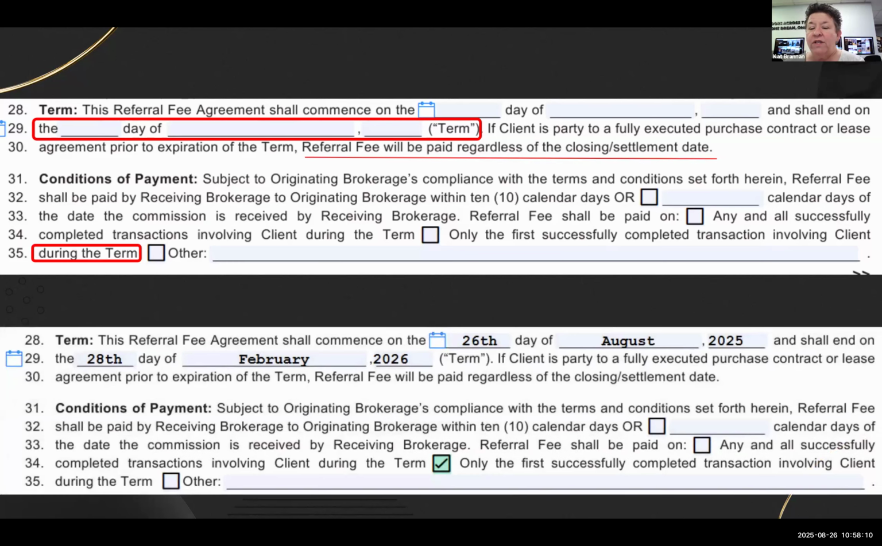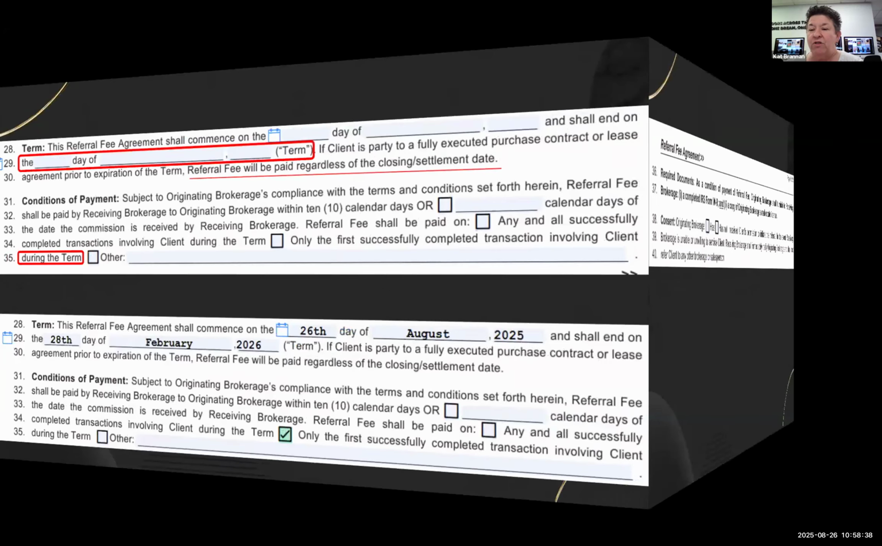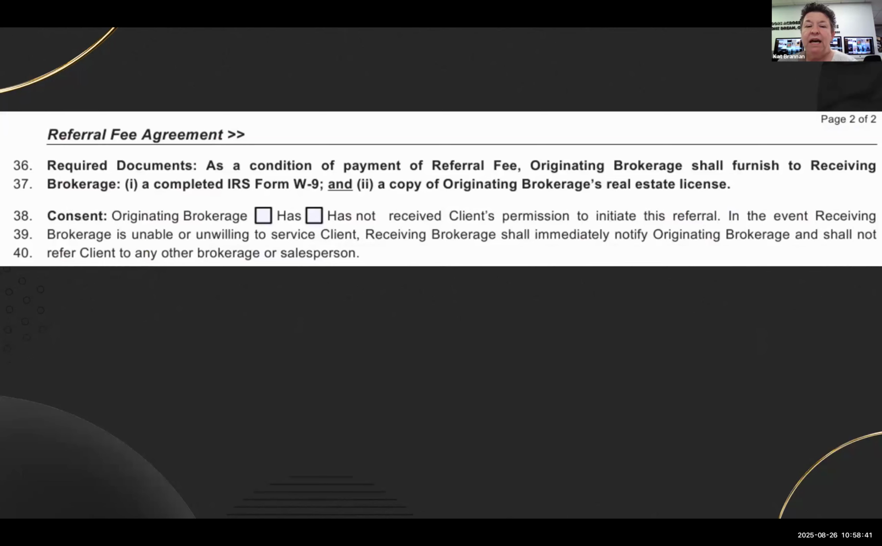But the funny thing is, all of a sudden, I'm seeing some that have come through with any and all successfully completed transactions, and it's for 6 months. How many deals are these people doing in 6 months? I mean, if you're doing that, why are you not doing a year or 2 years? This does not fall under the listing agreement guidelines that you have to do it within 1 year under Arizona law. Now, Arizona law does apply to this agreement, but it's a referral agreement. It's not a listing agreement under our state, right?